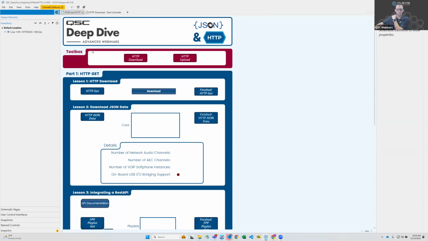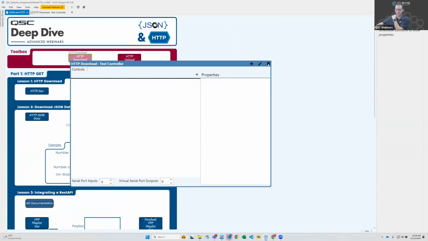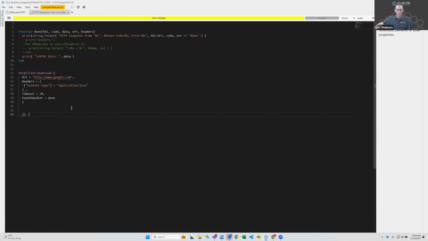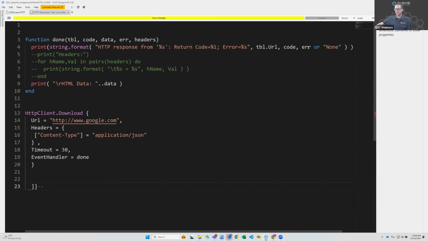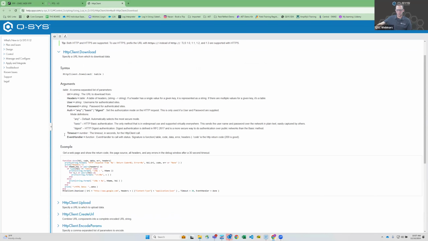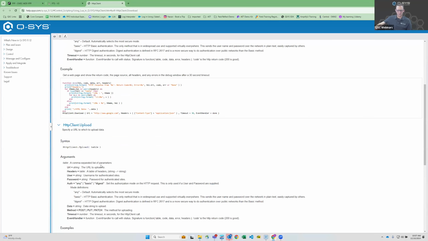We will open up our download toolbox here. So what I have here is, let me get this out so you can see what we're working with. This is your basic syntax structure of the HTTP client download. The HTTP client library here, I don't know if any of you know this, but within Lua, if you click on the HTTP client and hit the help button, it opens up a page. You have all of this information here for you. You can go through download, see an example, go through upload, see an example.